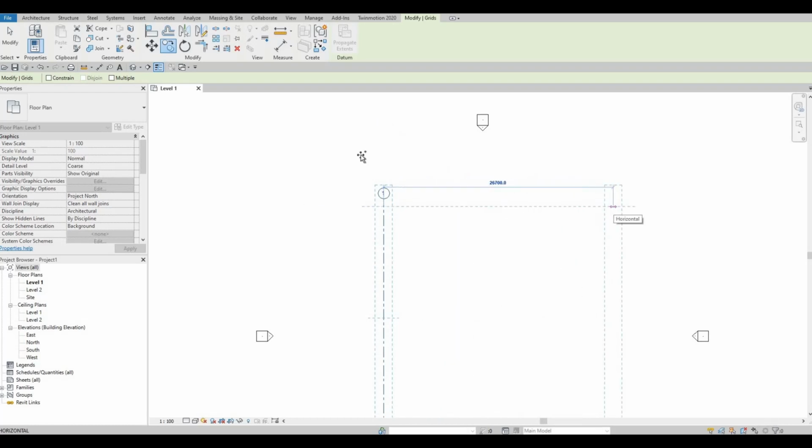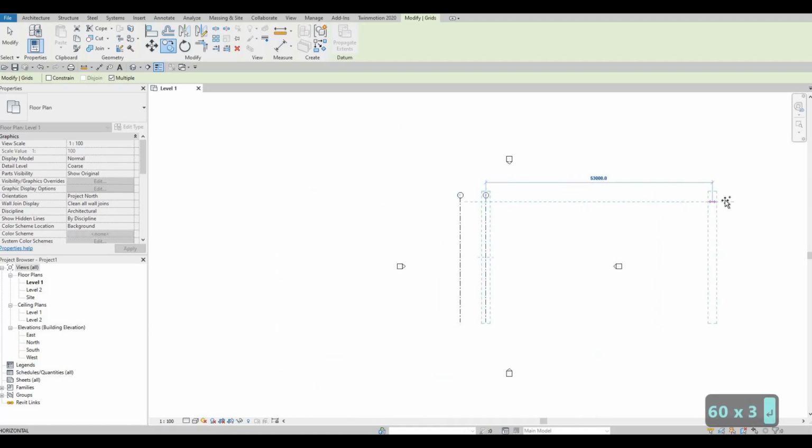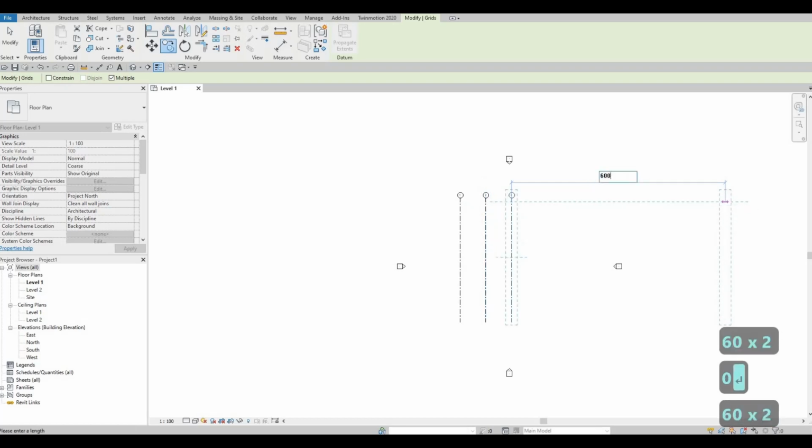So now what we're gonna do is copy multiple. So make sure this is checked, and then we're going to type in the distance that we want. So we will put it at 6 meters or 6,000 millimeters. So type in 6,000 because we're on millimeters. I'm gonna zoom it out because I know this is gonna be big. So 6,000 again, 6,000 again.